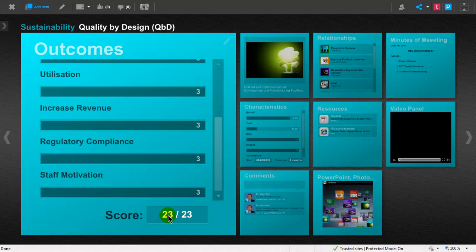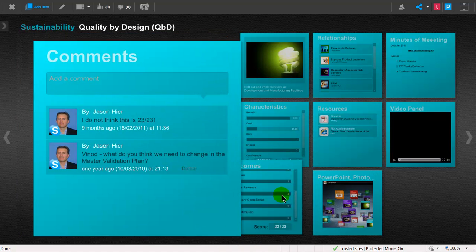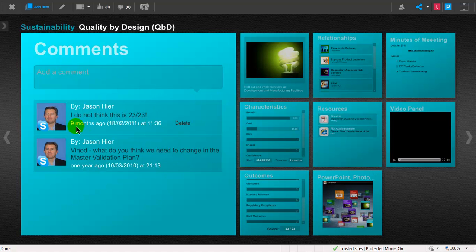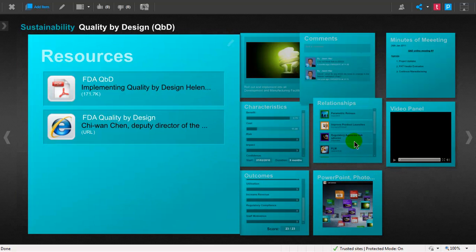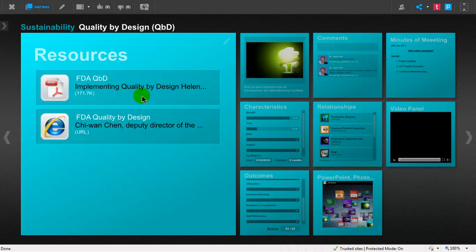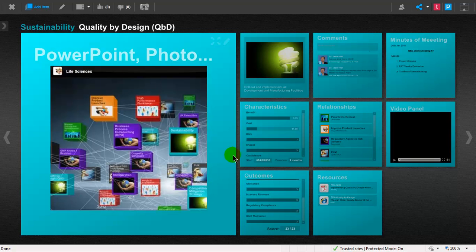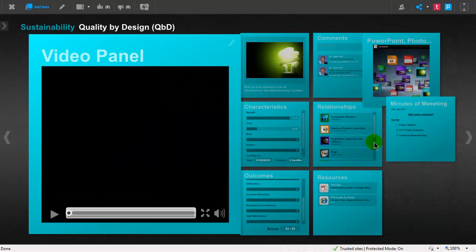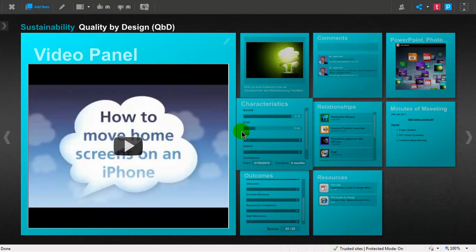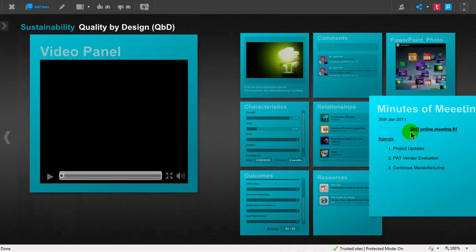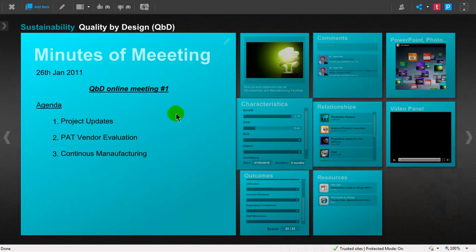so that you can score it and actually see here's a potential score of 23 out of 23, so it's showing you that the outcomes of this are very good. You can write comments around it to decide whether or not to have a conversation about this quality by design. You can also attach additional resources, which could be documents or URL links. You can include PowerPoints or images to give you more information, videos so that you can actually see what quality by design might look like, and also attach minutes of meetings or notes in rich text format.